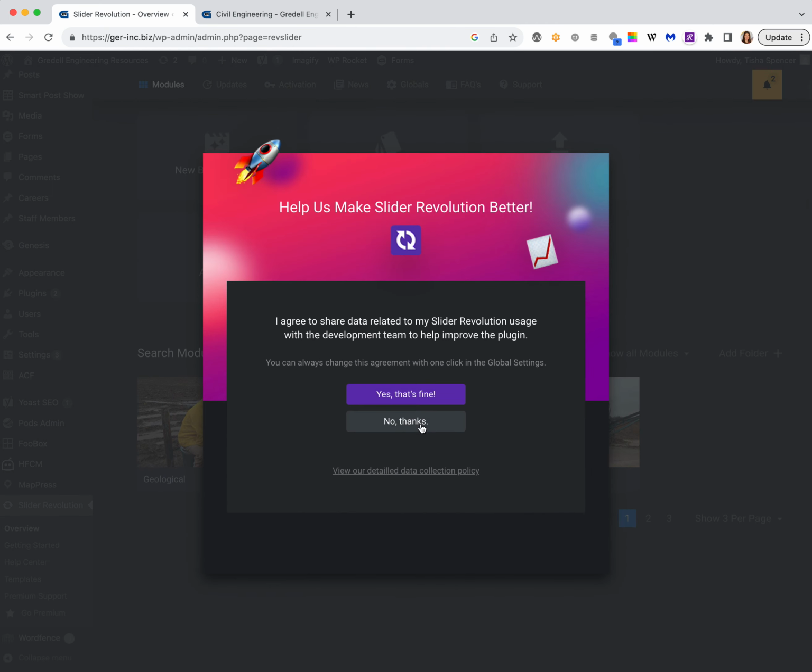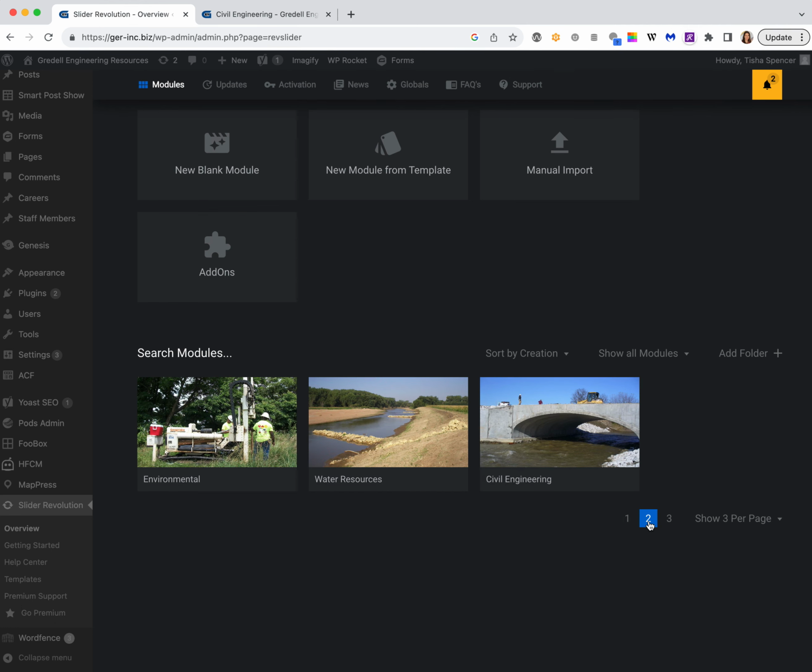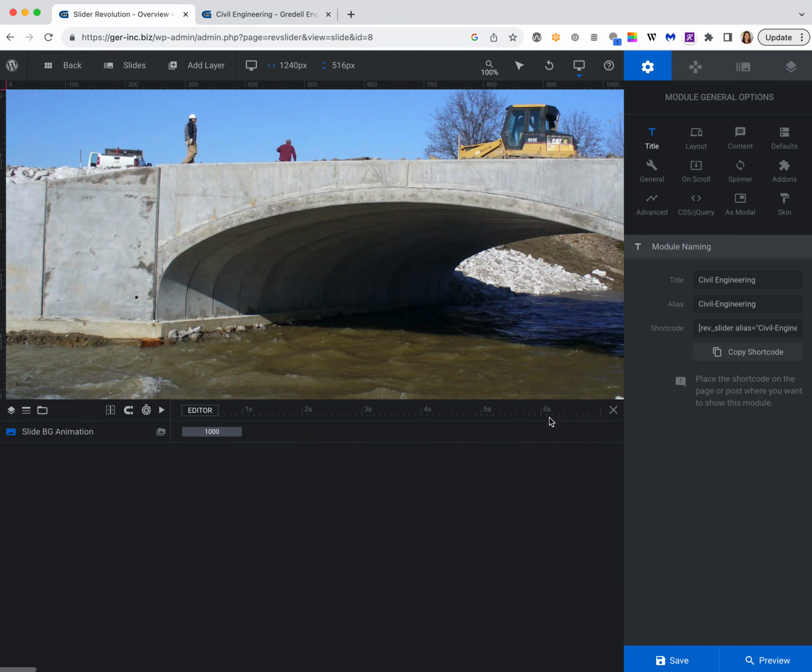There are advertising things. I'm going to say no thanks. There are a number of sliders in your website, and you can see there's geological, geotechnical, specialized, and if I keep going here, environmental, water resources, civil engineering. I'm going to go ahead and edit this civil engineering one. Each one of those pages has its own slider.